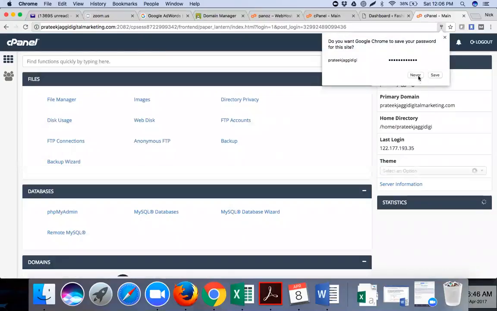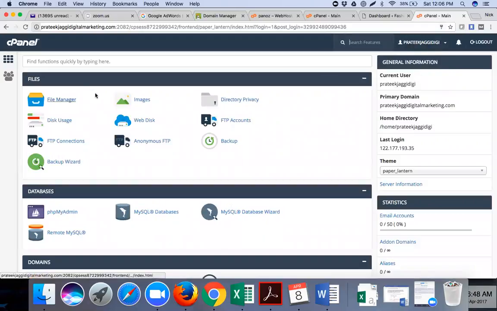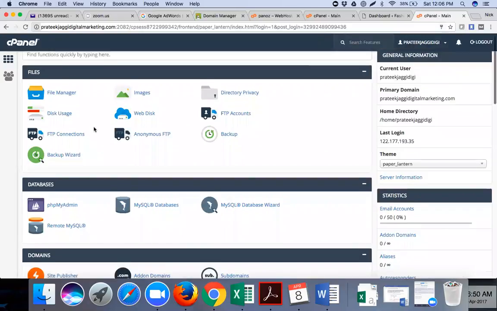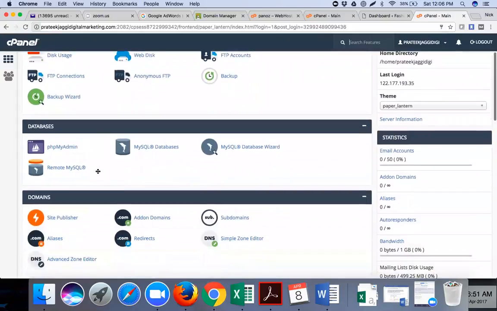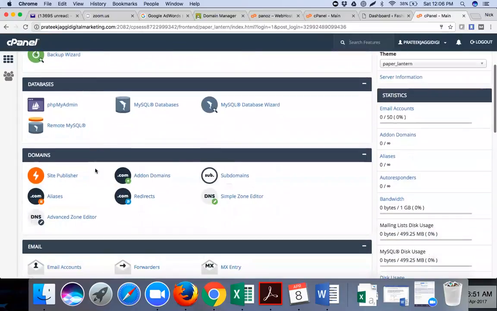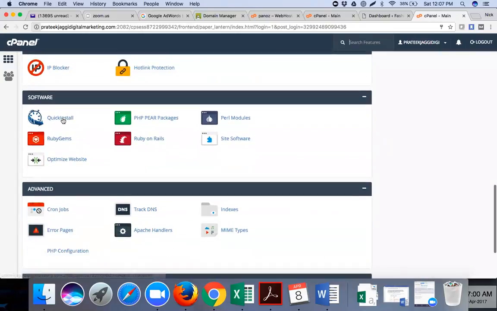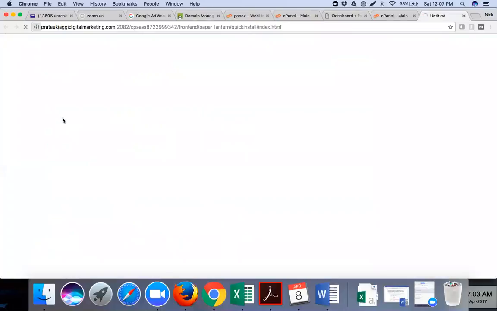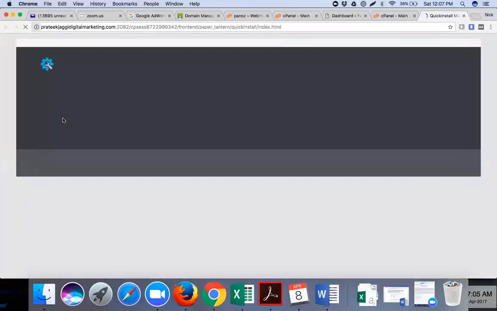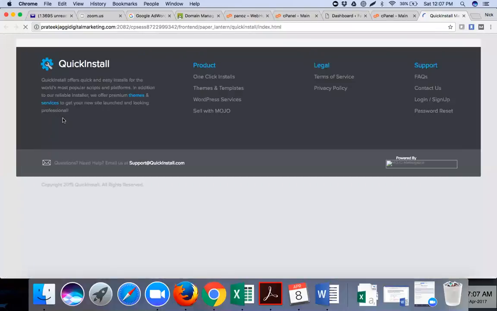So after you log into your cPanel, Prateek, what you have to do is ignore the files option, ignore the database, ignore domain, ignore email section, ignore metrics, ignore security, just click on software. Underneath software, there is quick install. What we are doing with Prateek's account, we are installing WordPress.